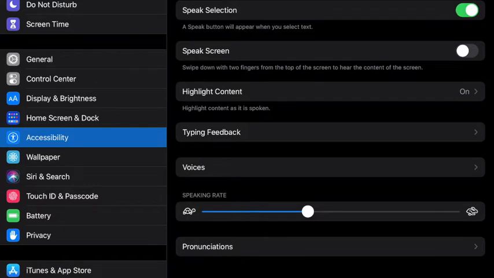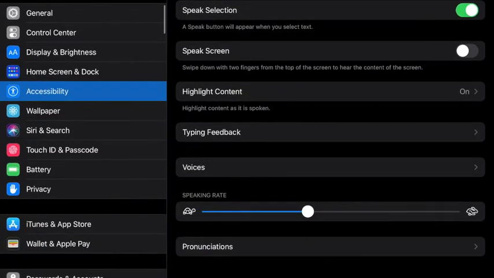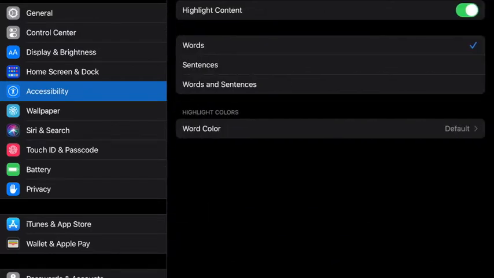It's going to read at the rate that I asked for. Now also, right here in the middle, which is right next to the accessibility right now, I have the option to highlight the content, and I have that turned on. I can choose if I want words or sentences. I always like to go with words so I know exactly what's being read.